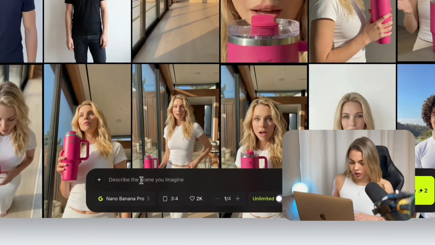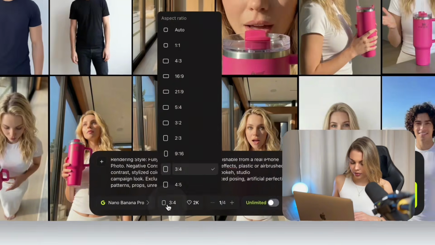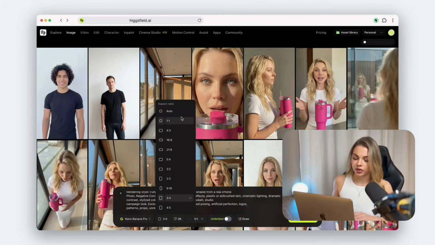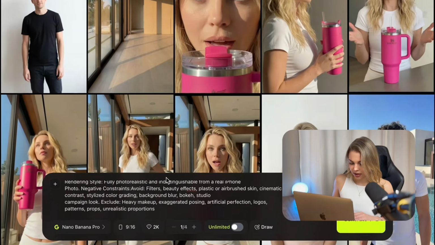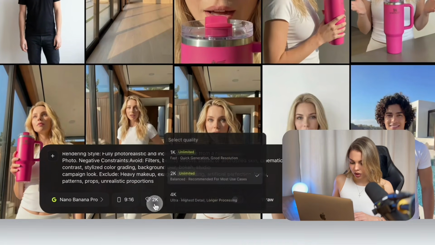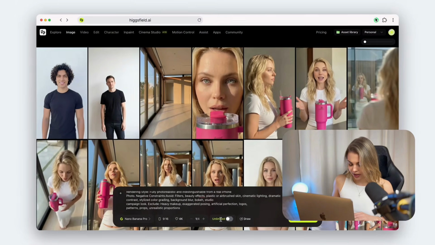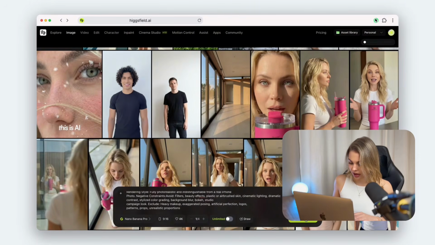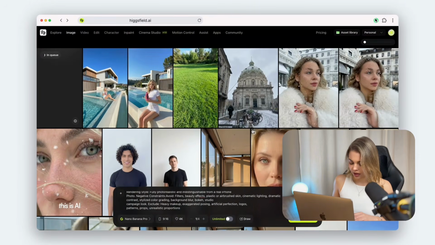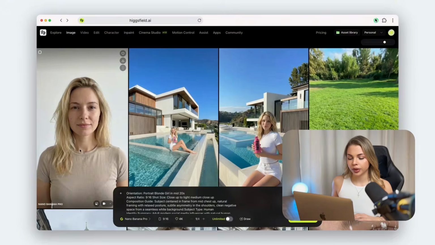Since we already chose our model, I simply click in this frame and paste the prompt I already created. Here we can choose as well aspect ratio. For example, I want to choose 9:16 because I want to make a social media format for our video. Then I choose a quality, and I would recommend you to use 4K resolution because this way you will get the best quality image. And once I'm ready, hit generate. We're waiting a few seconds, and as you can see, our model is ready to see.